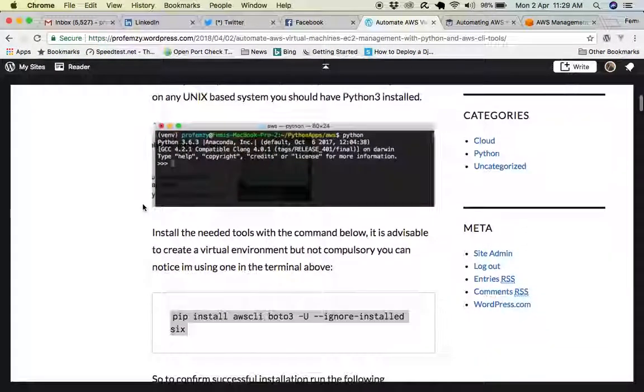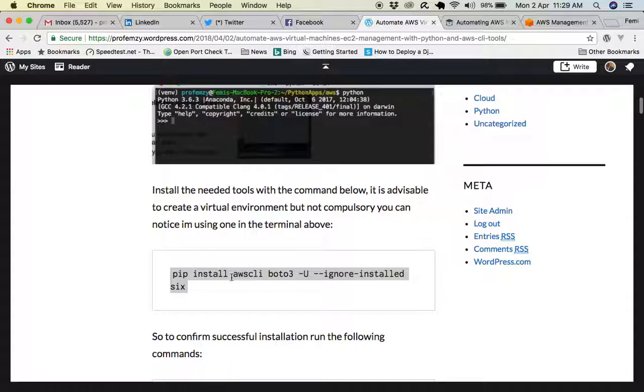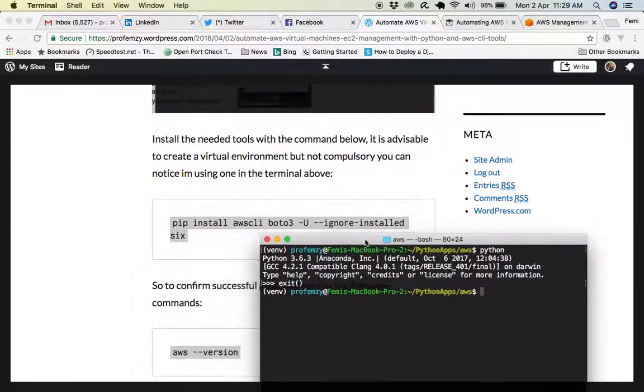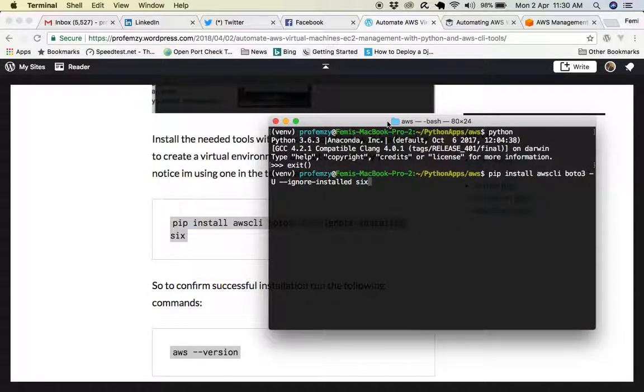Once you've confirmed that it's installed, you can go ahead and install the AWS CLI tools, Boto 3, and the other needed tools by typing this command: pip install awscli boto3 -U --ignore-installed six. You can just press enter to run that, but I won't run it, because if I run it, it will tell me that I've already installed it.